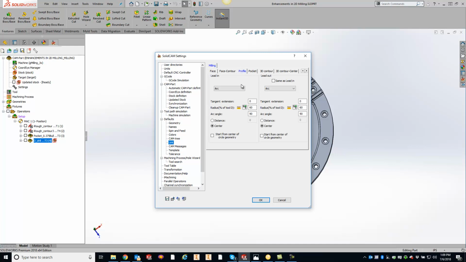So maybe for your profile, you want to do a normal and then an arc off. And you can do that just right in here. So anytime you start a new operation, these will be defaulted for you. Or if you'd just like to do none, we can just leave it as none, and you'll be set. So there won't be any lead in and lead out for you guys.